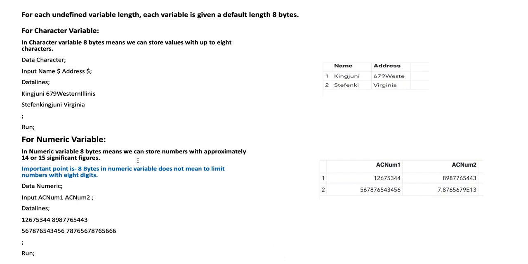A sample program is given here. Data character, the dataset name is character. Input name $, address $. This dataset has two variables, name and address. Both are character because those variables are followed by a dollar sign, which represents that they are character variables.